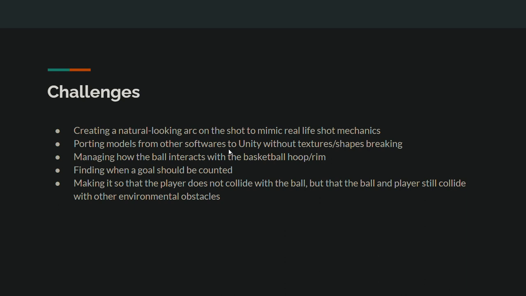You should also find when the goal should be counted, because just because the ball hits the rim does not mean that it is a goal. As well as making it so that the player does not collide with the ball while dribbling, but that the ball and the player still collide with other environmental obstacles besides each other.